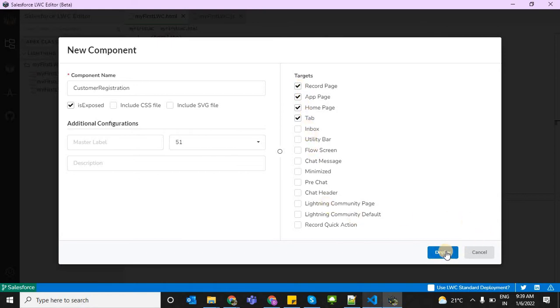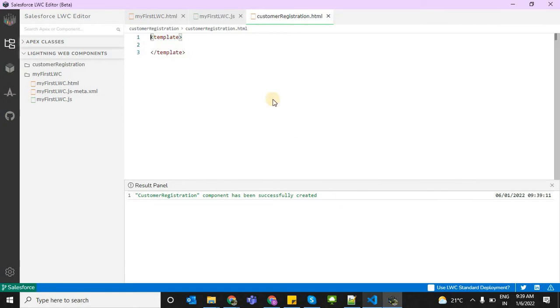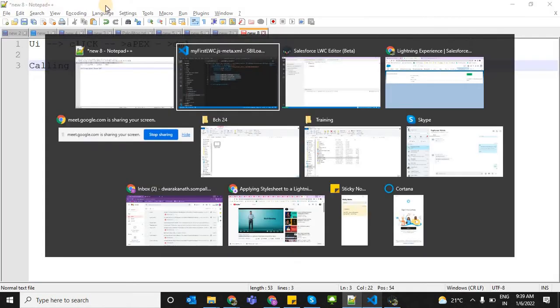So what it will do is create a component, and the is exposed is going to be true, and these targets are going to be added as well. Okay, these targets are going to be added. So you see now it is created. Let's see, somebody has joined.